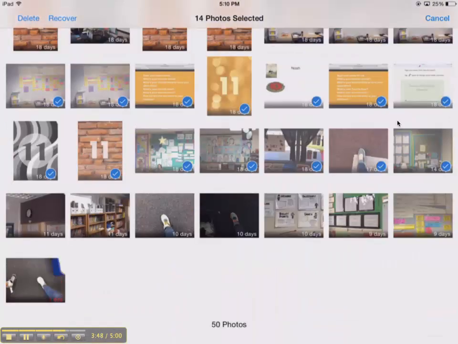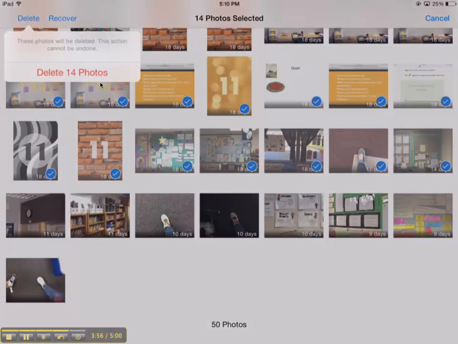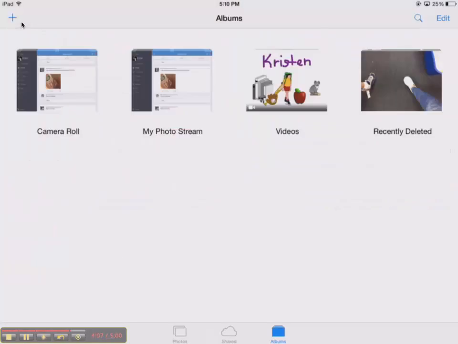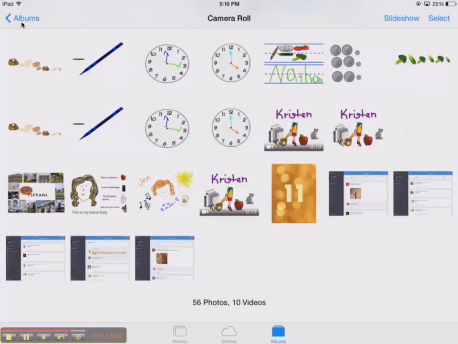So I've tapped on the ones that I really needed to get rid of, and I am going to go ahead and choose delete up here in the top left-hand corner. So I say delete. It says, are you sure you're about to really, really, really delete these 14 photos or videos? And I say yes, and off they go. And then now I can go back out to my albums and check out my camera roll.